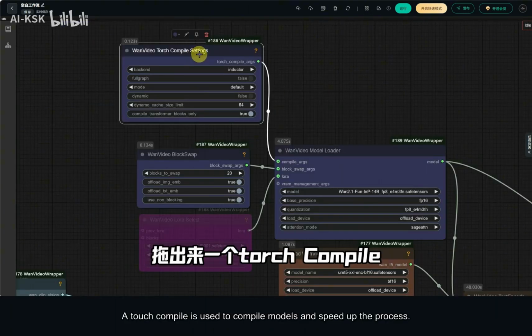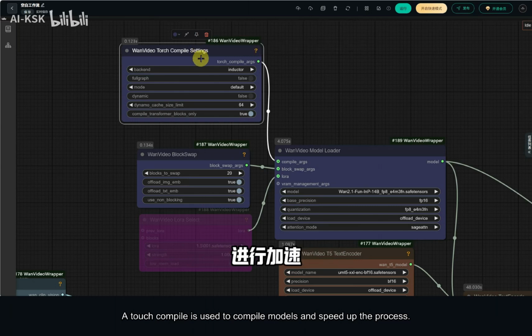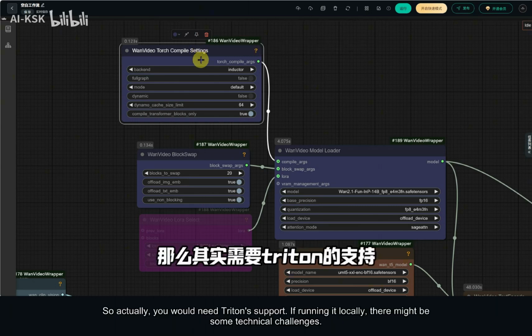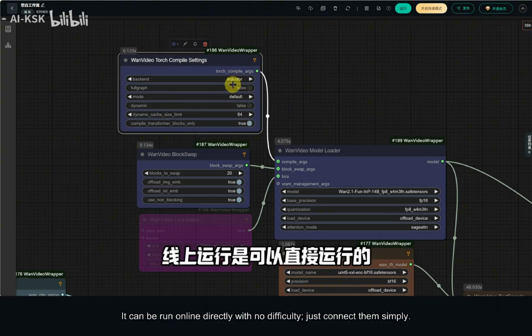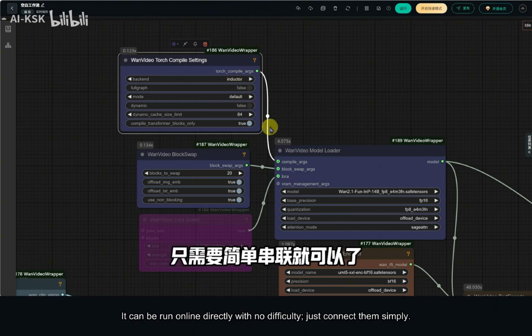A torch compile is used to compile models and speed up the process. So actually, you would need Triton support. If running it locally, there might be some technical challenges. It can be run online directly with no difficulty, just connect them simply.